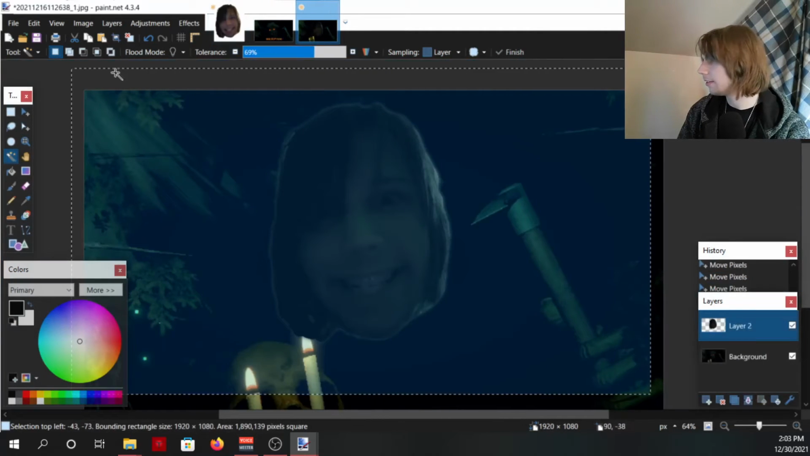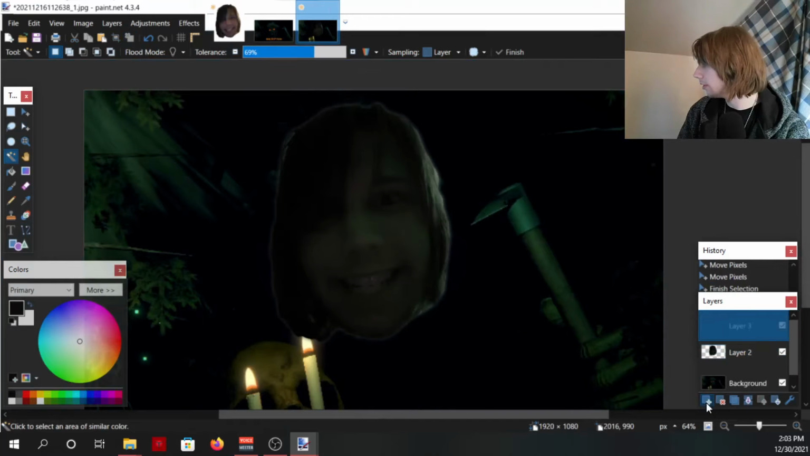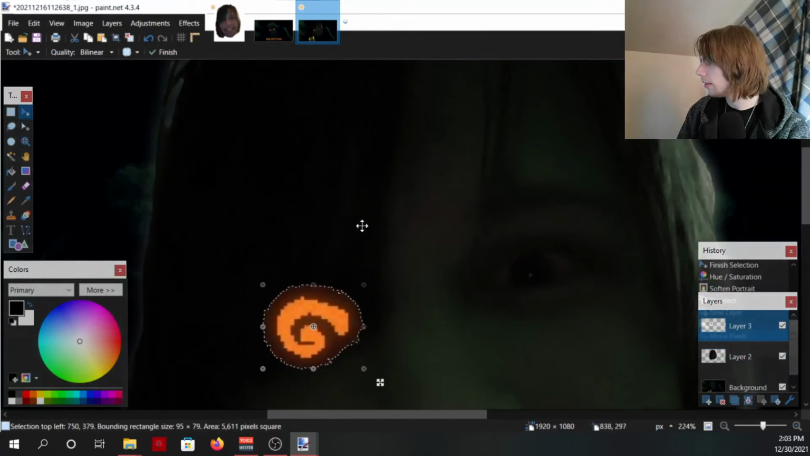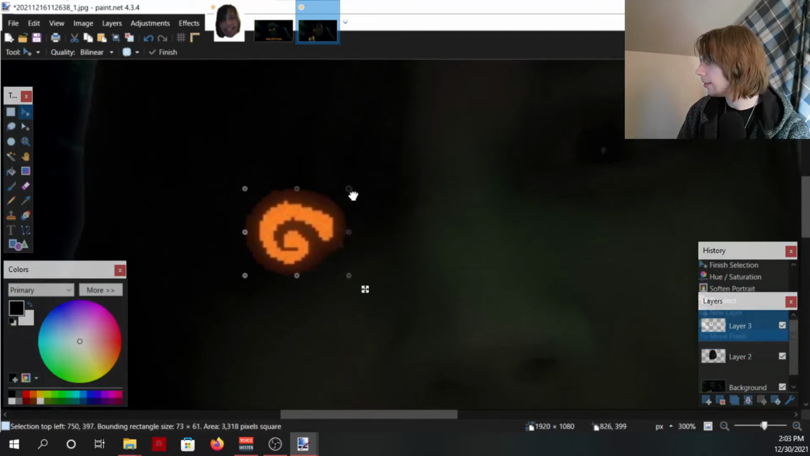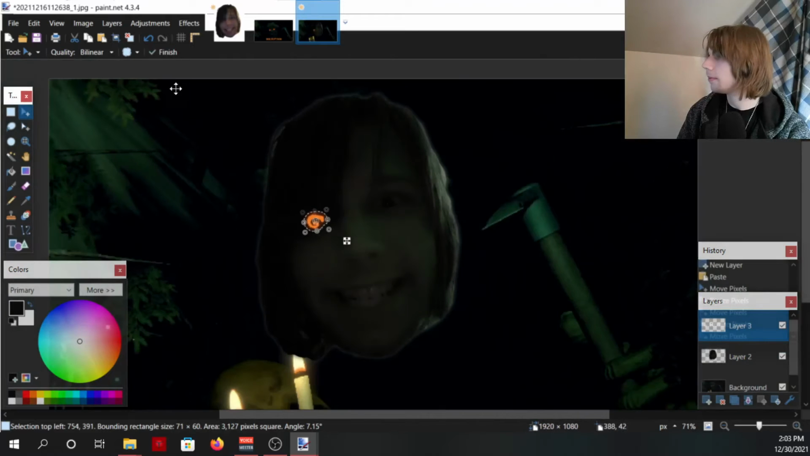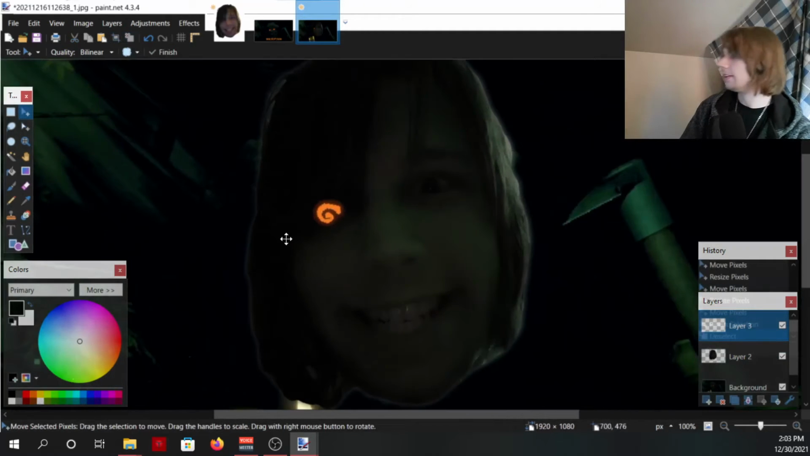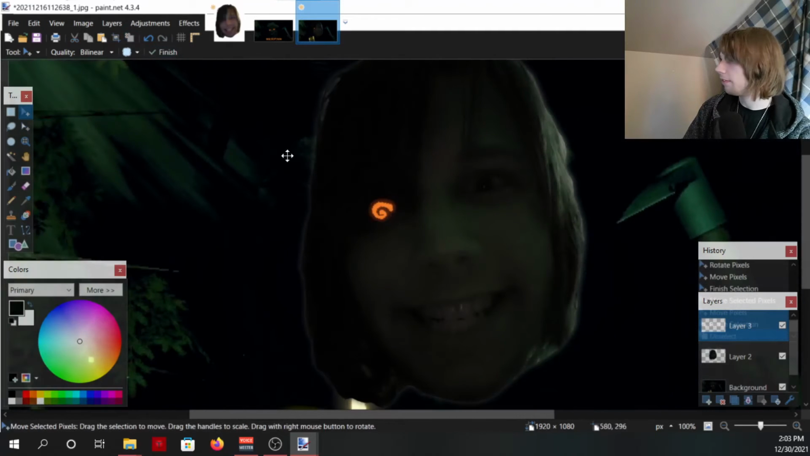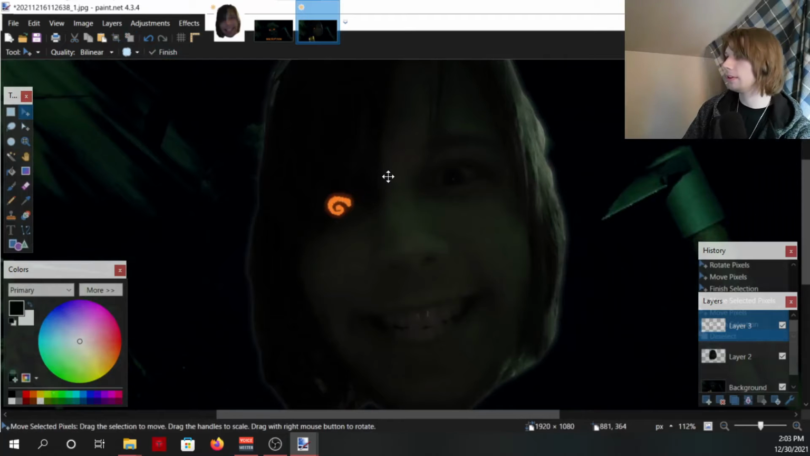Copy. Let's make a new layer so we can mess with it. Paste. Alright, let's shrink that down a little bit. How's that look? It could be smaller. Make it fit a little bit more.